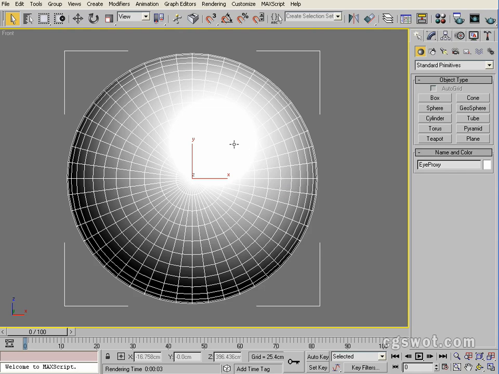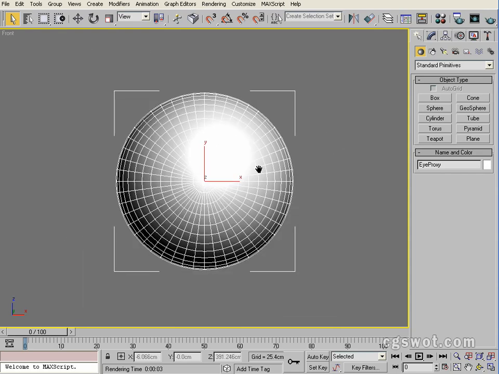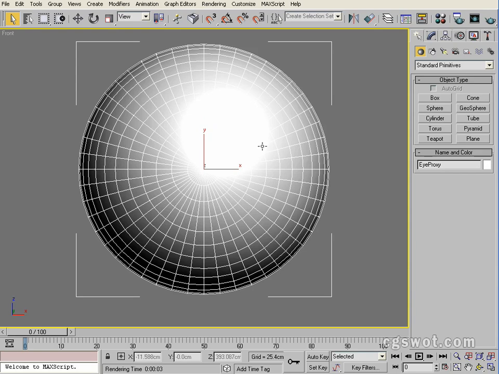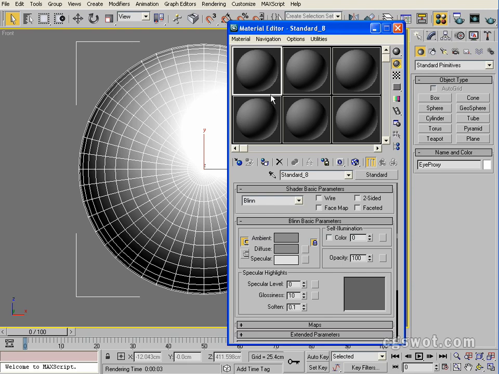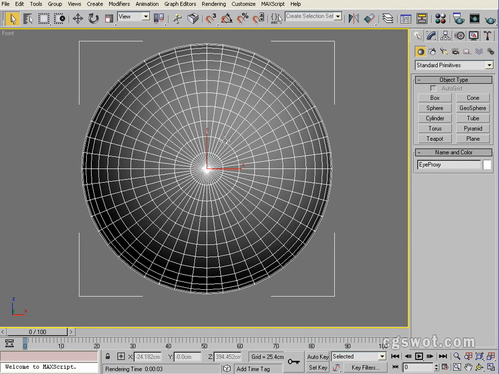I'm just going to hit Control L just to make sure I've got my default lighting on. And we're ready to get started. I'll just go M and just give it a default material, just this first material swatch, and just apply to geometry there. Just makes it a little easier for us to see what we're doing. It doesn't have any specular highlight on it.